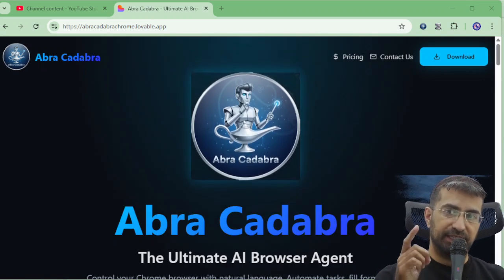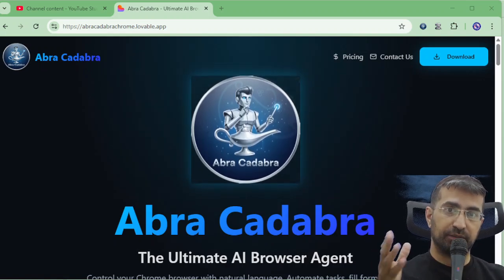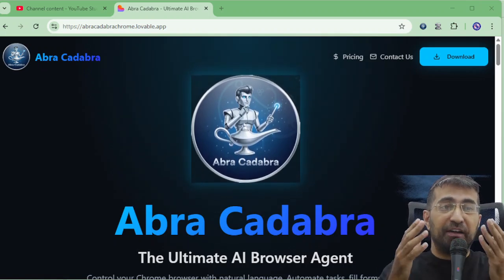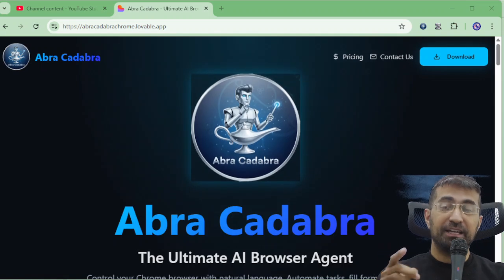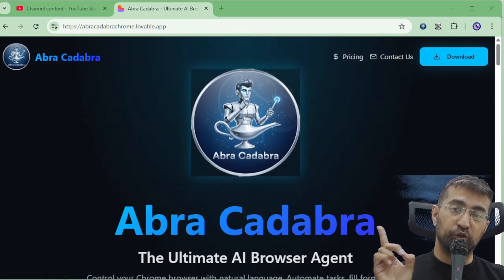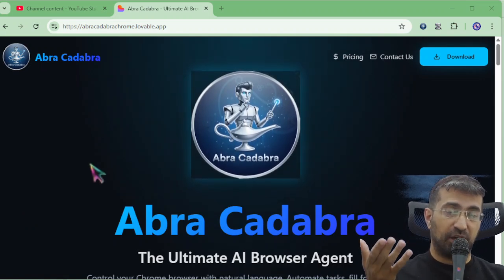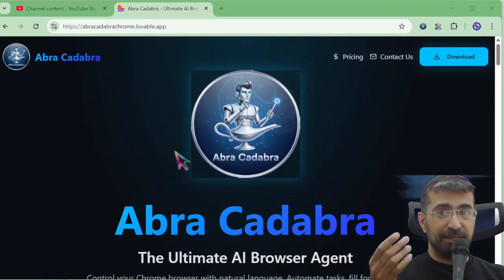ChatGPT just released Atlas, which is its own custom browser. But if you guys are using Chrome and you don't want to switch because you have everything already set up, Abra Cadabra might be what you're looking for. It's exactly the same as Atlas, just it runs inside of Google Chrome. It's a simple Chrome extension.